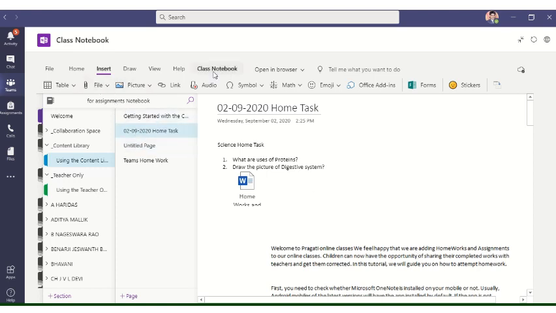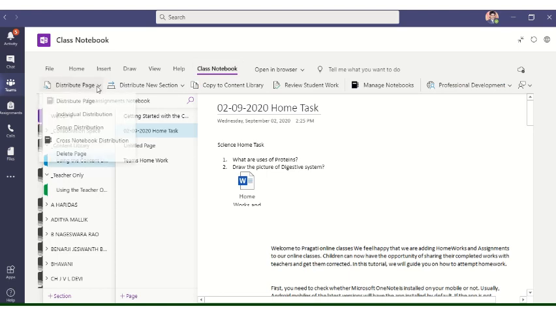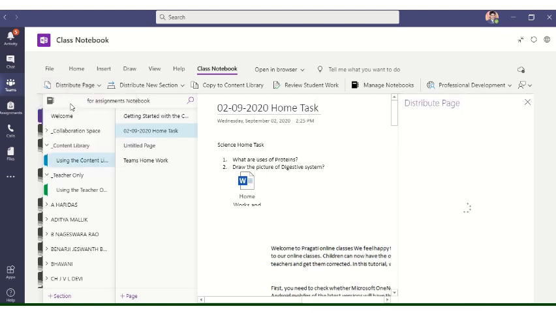So you press on the class notebook, distribute page. Here you will find different options like distribute page, individual distribution, group distribution, and so on. As this is a homework, I need to distribute it to all the students. If any work is supposed to be allotted for a single student, you can select this option. But now you are giving a homework for the entire class, so you need to select the distribute page option.